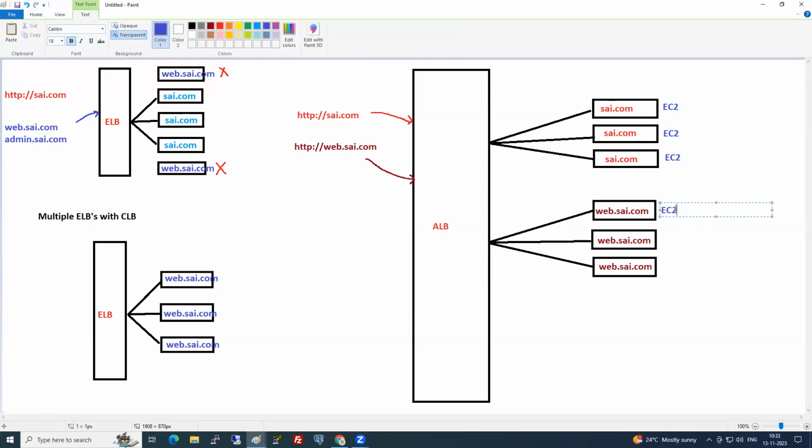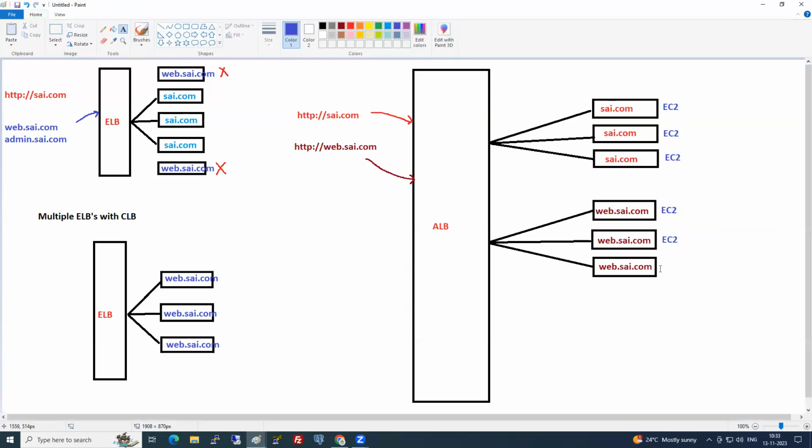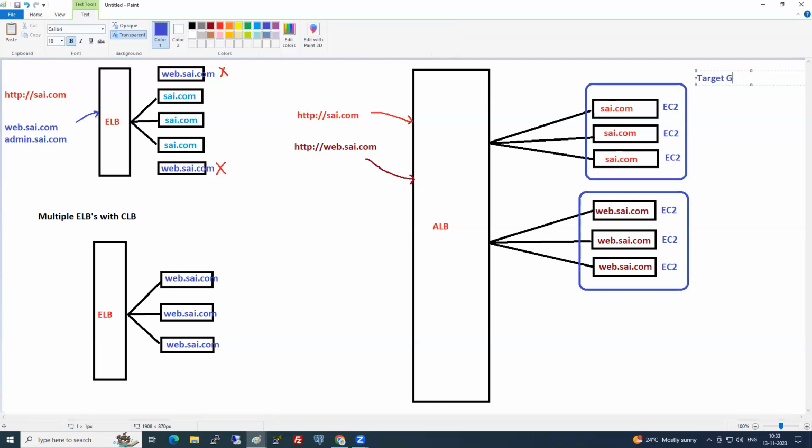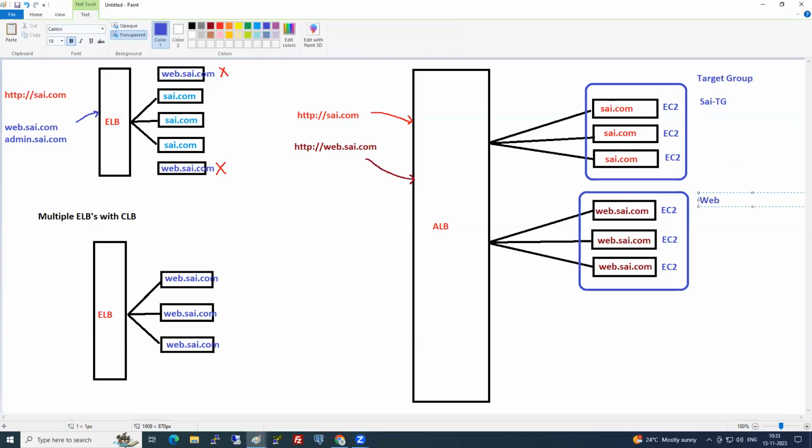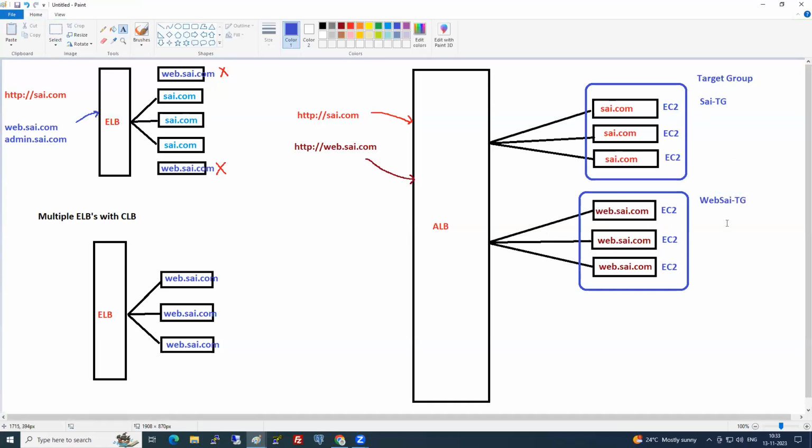So here we have a concept called target groups. What we do is set up a target group. This is one group. This is another group. What can I call it here? Target group. Give the name of this target group. Let's say Sai TG, TG meaning target group. Here, can I call it Web Sai TG? You can give any name. So what I do is group it.